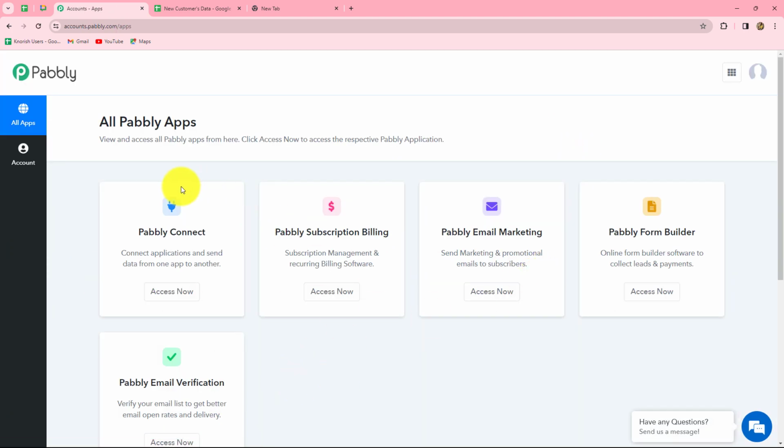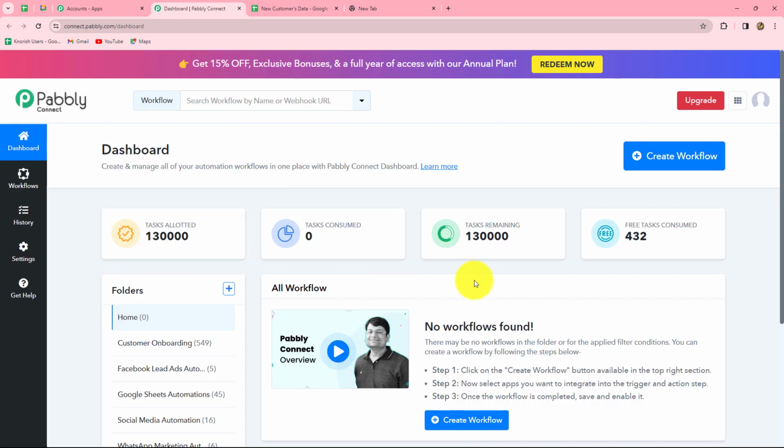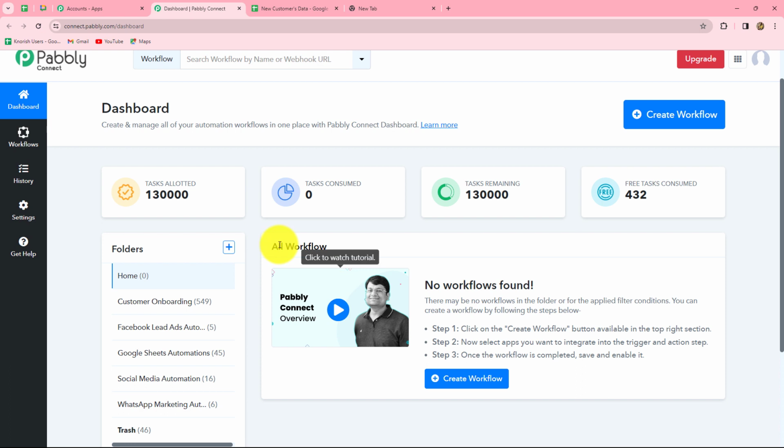This is the all apps section where we can find all the products which are offered by Pabbly. To create this automation, we are going to use Pabbly Connect. So let's click on access now. And it has taken us to the dashboard of Pabbly Connect. Now here on the dashboard, we can find all of the workflows which we have created, and we can also create folders here to save our workflows. Okay, so I have created multiple folders over here to save my workflows in different folders accordingly.